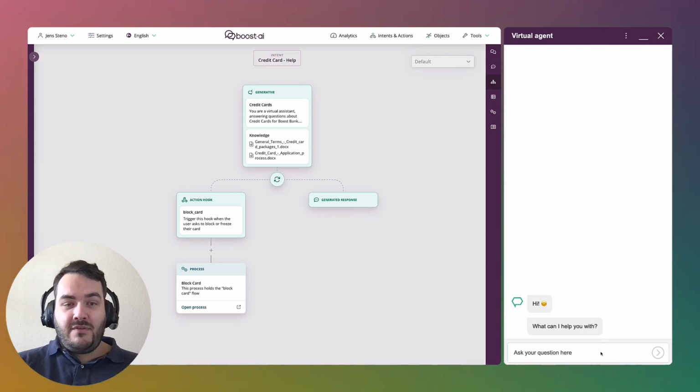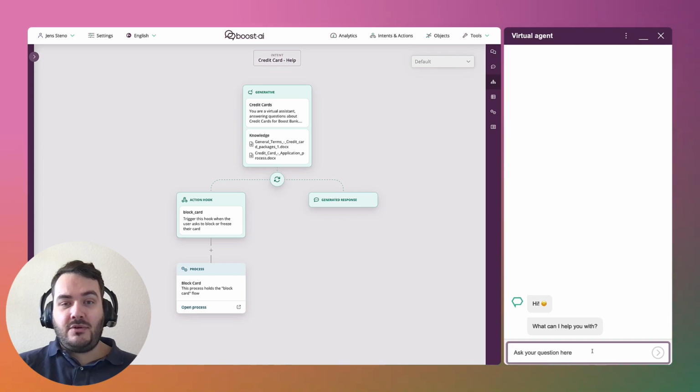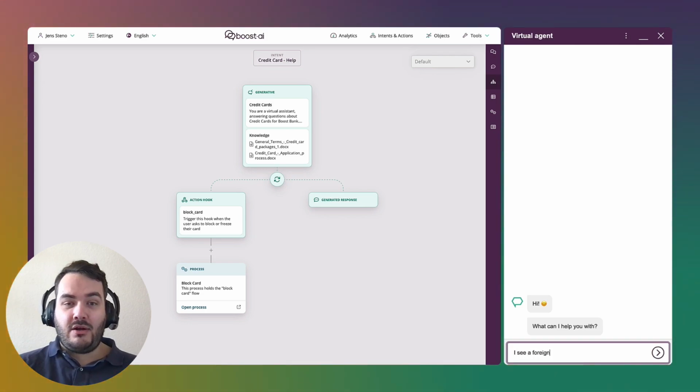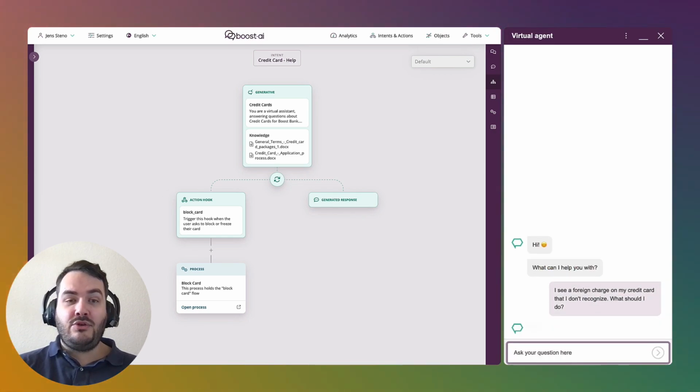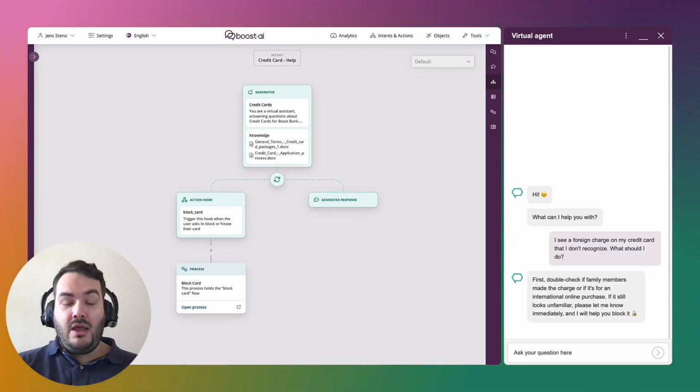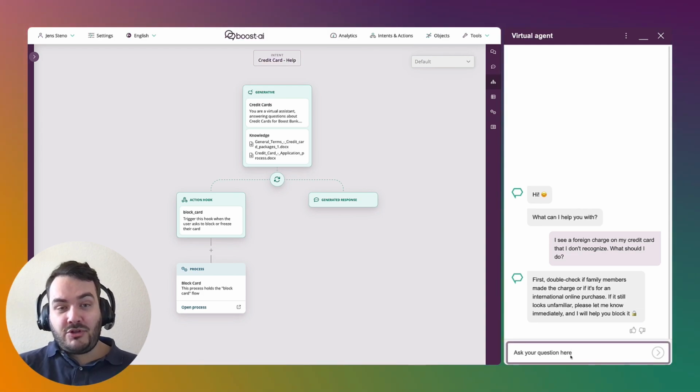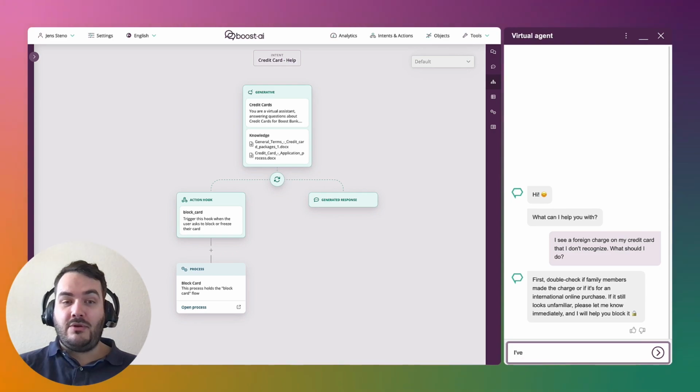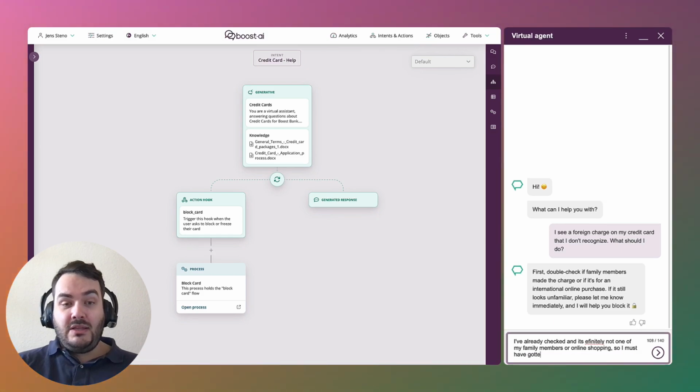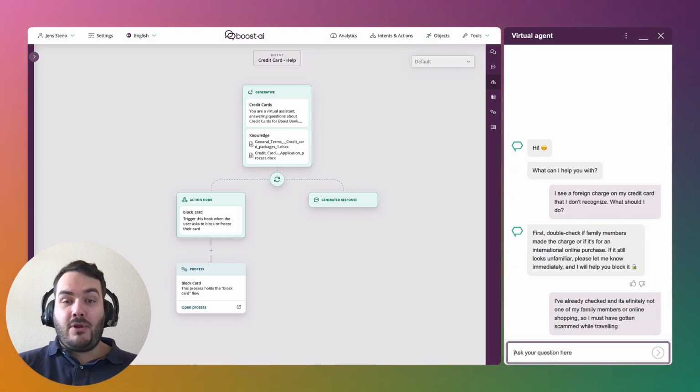To engage with the generative action, we do this by triggering the generative action by asking a question about credit card. In this case, the user has noticed a foreign charge on their credit card and they need to know what to do next. First, the generative action suggests that we check if it's family members or maybe an international purchase that could be the reason. In this case, neither of the suggestions turns out to be the reason, which means we must escalate the problem by blocking the credit card.